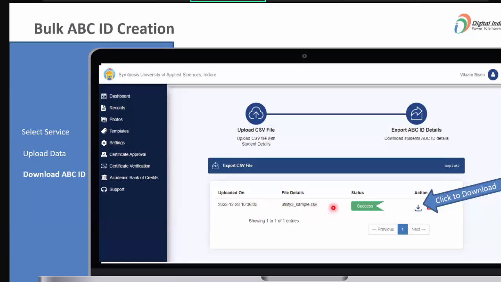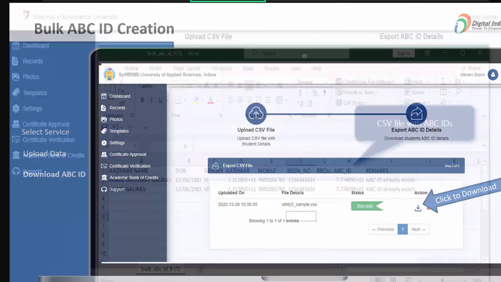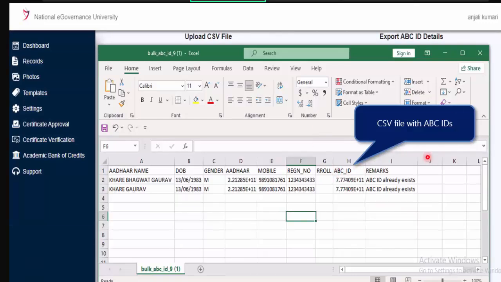Once you upload the file, you'll have to wait for a few hours maybe, and then the system will give you your successful file, if you have entered the data correctly. So let's assume that the institution entered the data correctly, and they were bounced back with a successful file. I'll click on the download button, and then this Excel file will appear here, which will give you the ABC IDs of the students, and a small remarks option that the ABC ID already exists, but it will also give you the ABC ID for the students whose ABC ID already exists, and for the students whose ABC ID was not there.